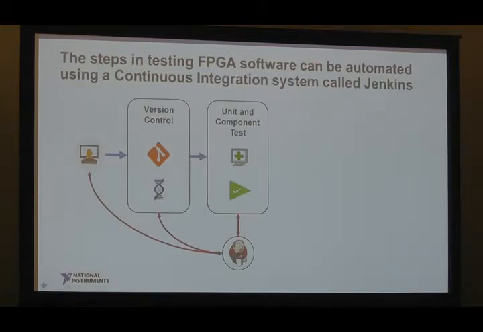So it looks something like this. We have developers submitting code into a version control system, whether it's Git, Perforce, Bitbucket, or whatever it is, and then you go and do some unit testing or some component testing. Or you may refer to it as functional testing. So what you can do is utilize a continuous integration server like Jenkins to automate this process for you.